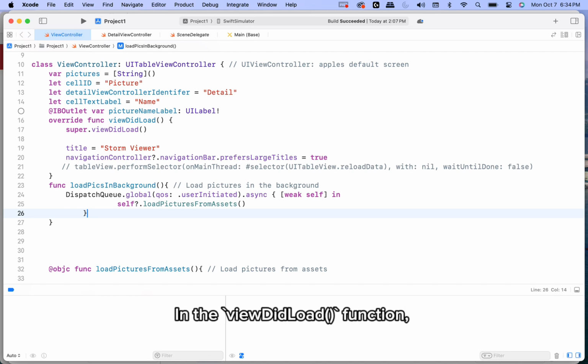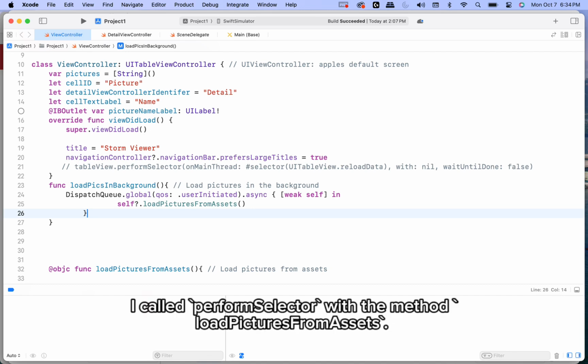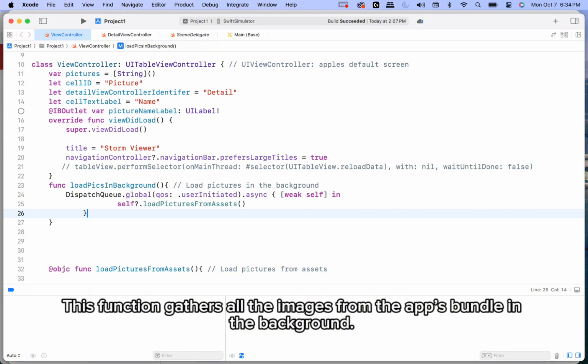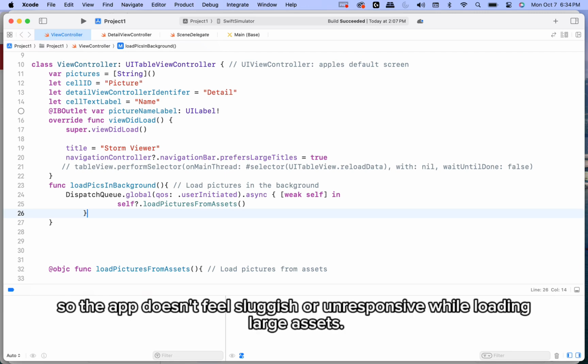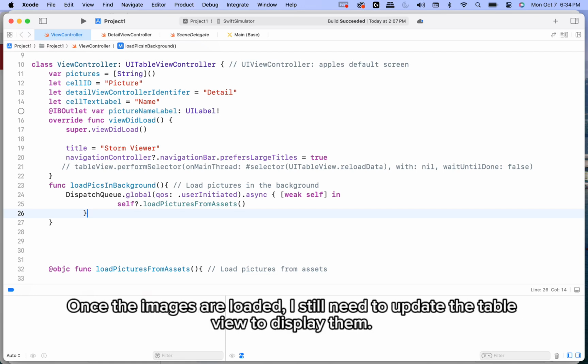In the viewDidLoad function, I called performSelector with the method loadPictures. This function gathers all the images from the app's bundle in the background. By doing this, I free up the main thread for UI updates, so the app doesn't feel sluggish or unresponsive while loading large assets. Once the images are loaded, I still need to update the table view to display them.